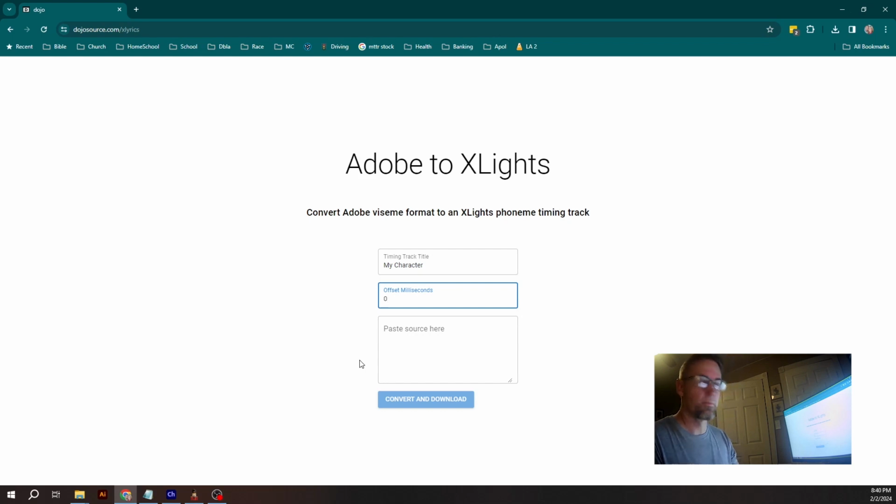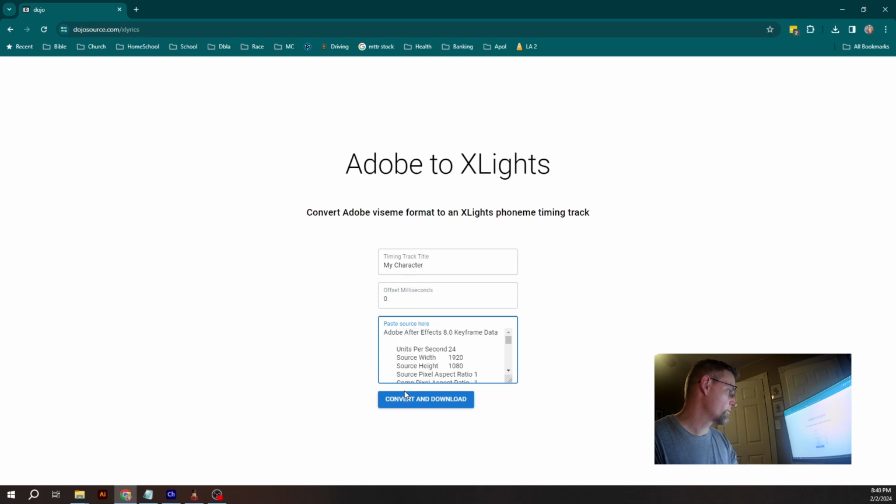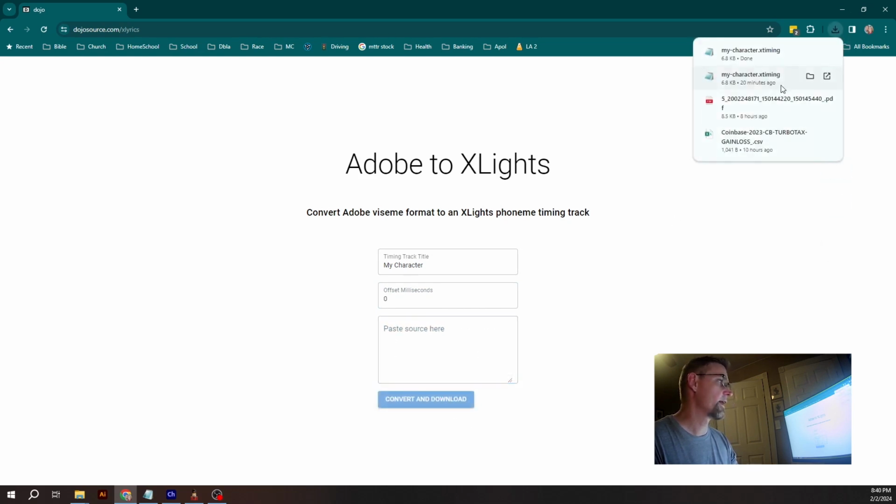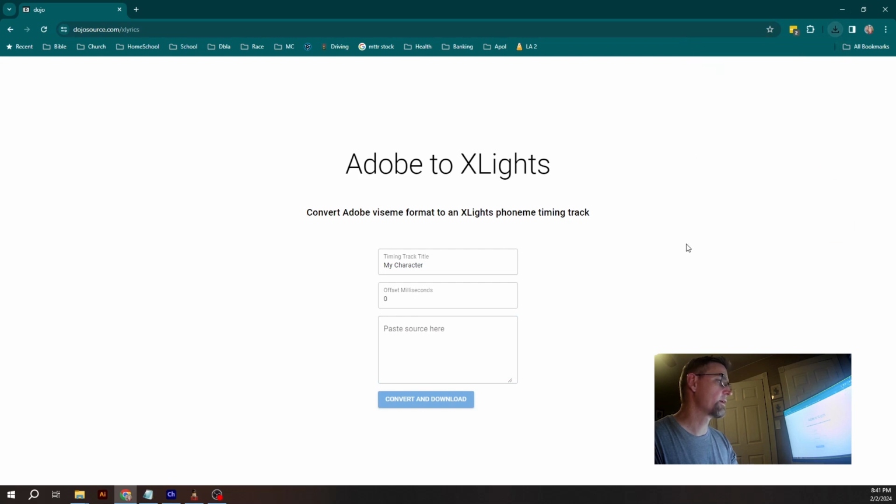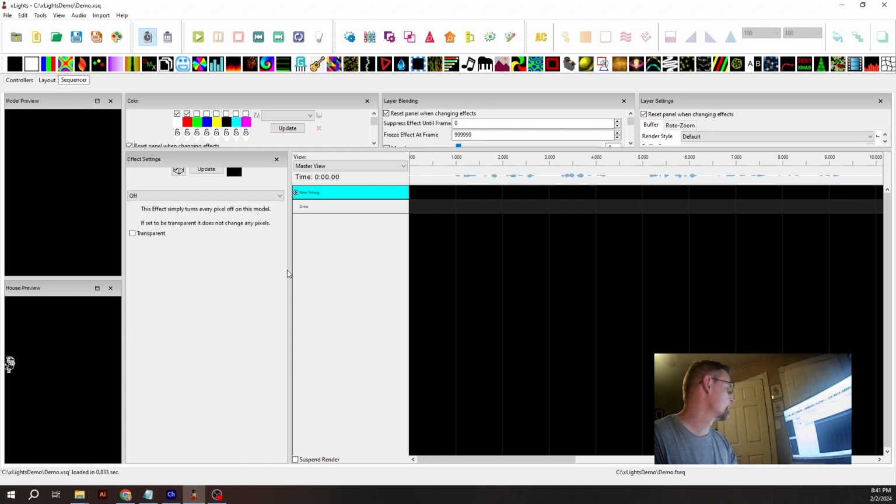If you need that in milliseconds, put the offset. That'll push it over to the right by that much. Most likely you're not going to need that. And then paste in what we had. So here's the Adobe Visemes, and we're going to convert that and download it. So now that downloaded my character.xtiming, and let's go over to xLights.